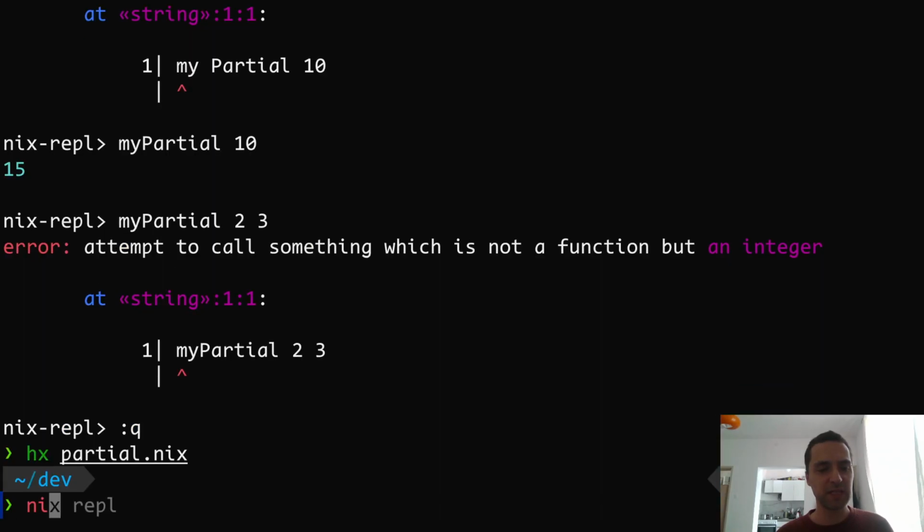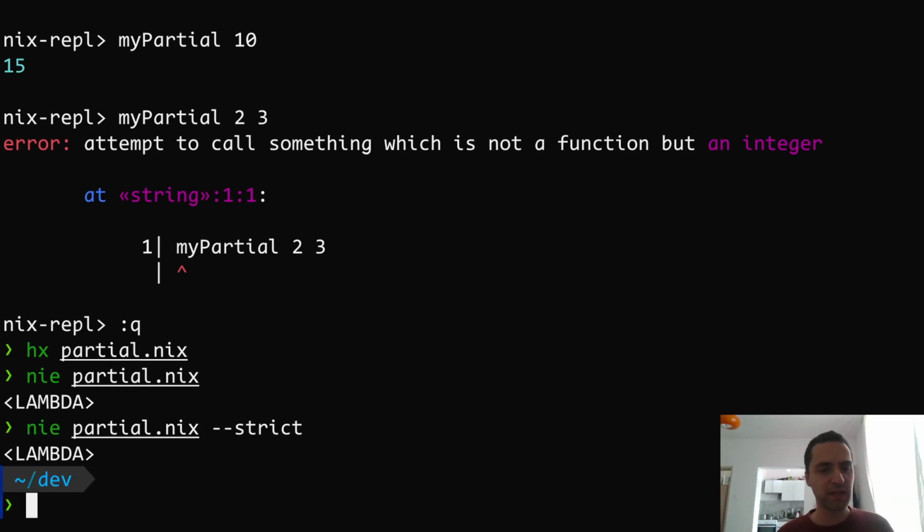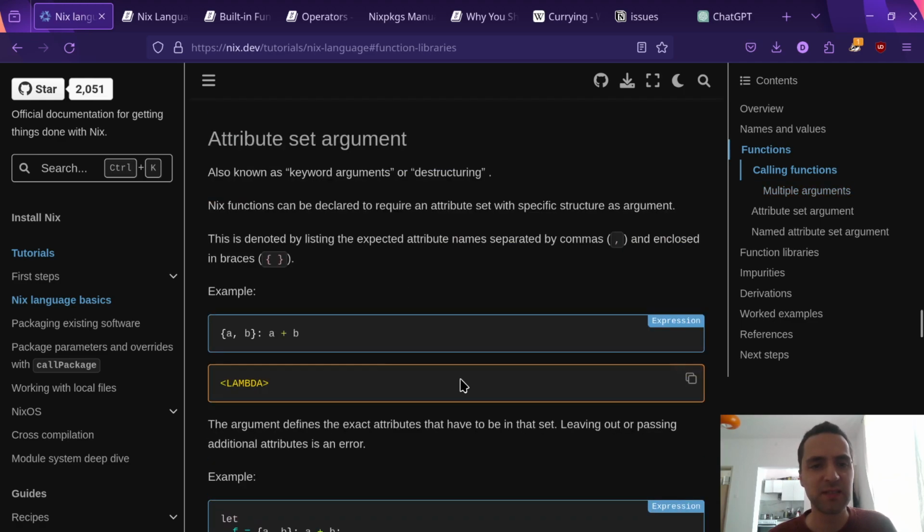So yeah, if we ask what is this, like near partial, it says it's a lambda, right? So even if we add strict, I think it's showing it's a lambda, right? I don't think, can we add, probably there's a way to add the number here to apply to something. I don't know. Applying the function which results from f1 to another argument yields the inner body. And then when we give it the second, we get 3. All right, that's kind of clear.